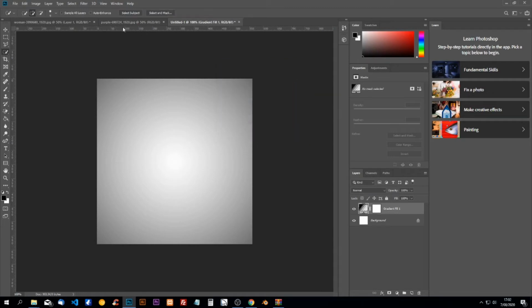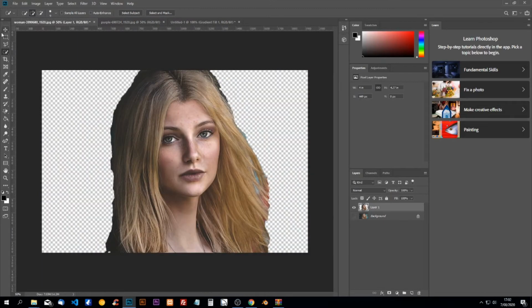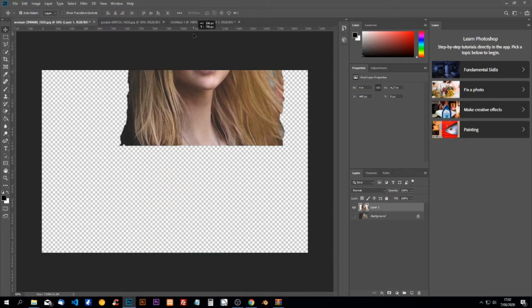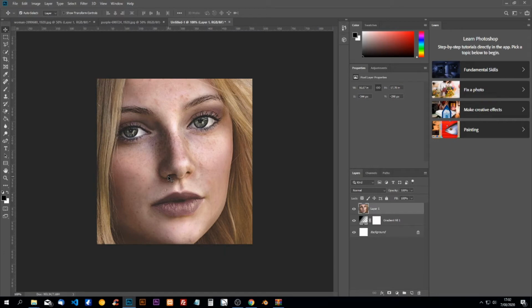Okay, so here we're gonna move the picture. We click on the move tool and we're going to move it to here. We're going to adjust it by using Ctrl T.